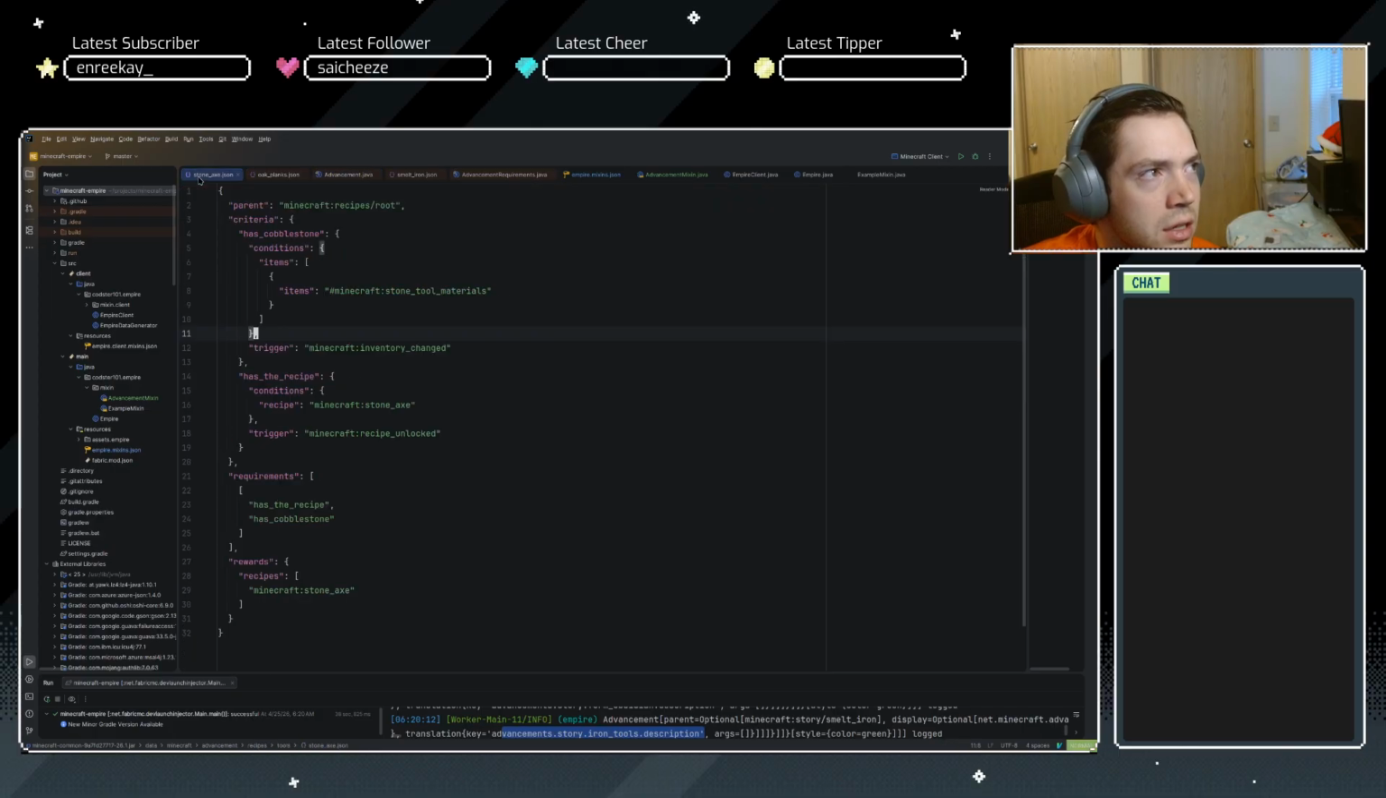which, if we look at this, the criteria has cobblestone, conditions, items, stone tool materials. Okay, so you have cobblestone and you have recipe. I don't necessarily know what has cobblestone is. Hold on, let me look at the docs for this.